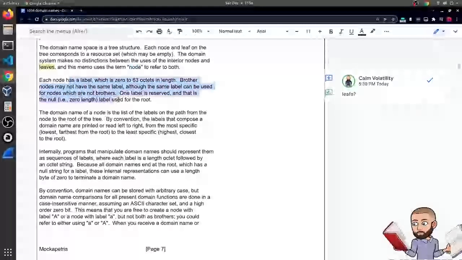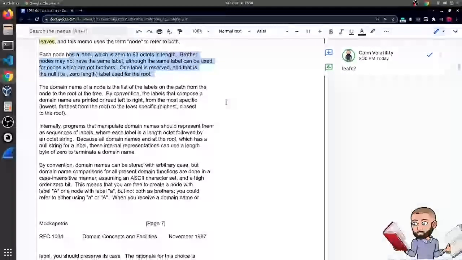Each node has a label which is 0 to 63 octets in length. Brother nodes may not have the same label, although the same label can be used for nodes which are not brothers. One label is reserved, and that is the null, i.e. 0 length label used for the root.